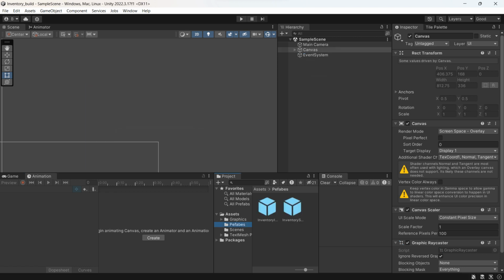So this is actually pretty simple. I have 2 scripts and 2 prefabs, and that's basically it. So I'll just show you these 2 prefabs and the scripts, and then that will be it.